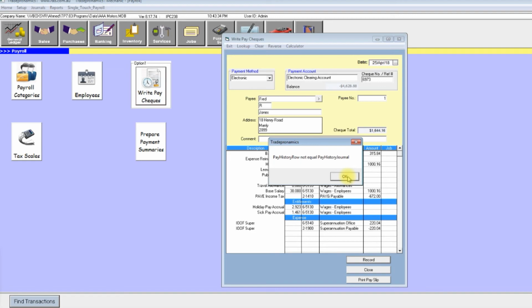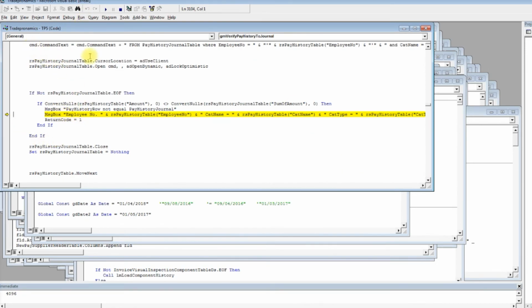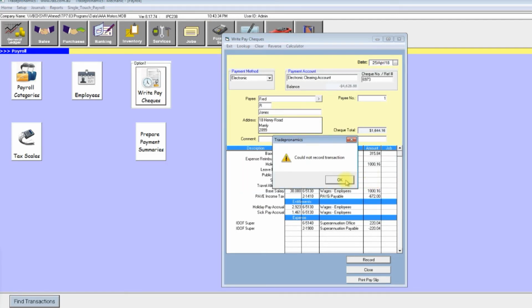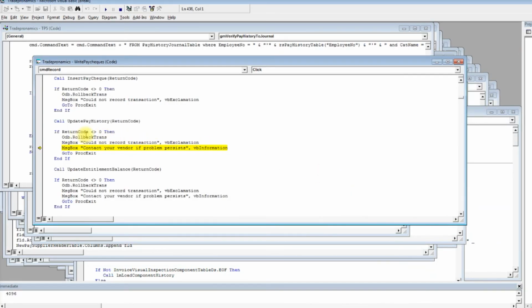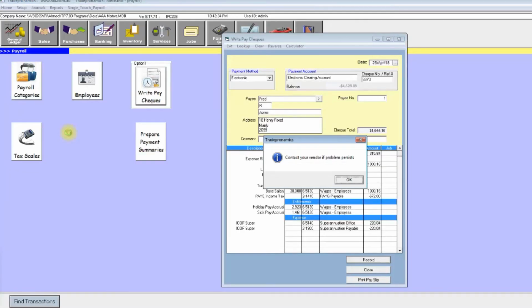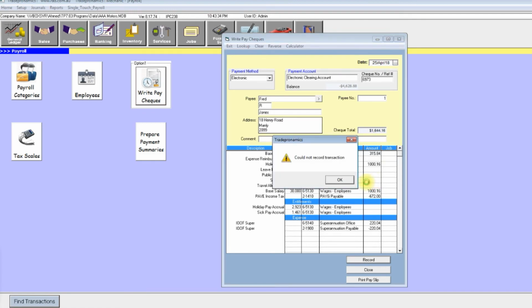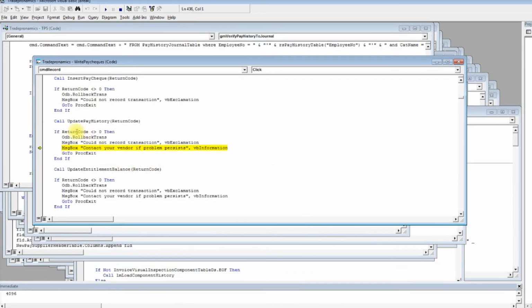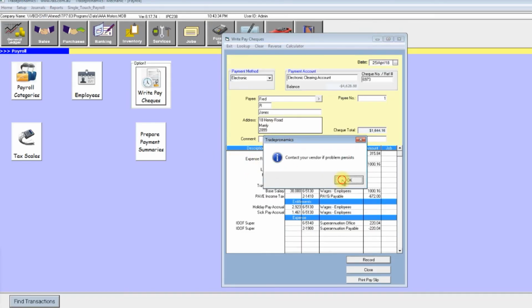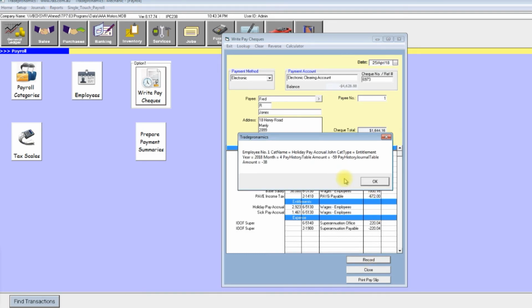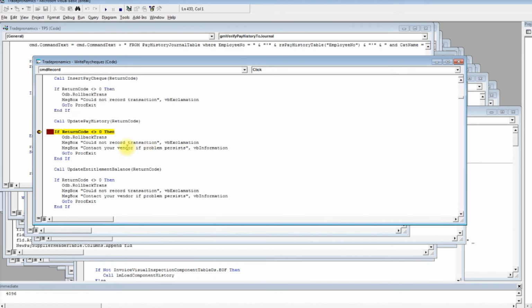hang on a second, this is runtime, this is a test environment. Let me just change something quickly. Okay, we'll just go record. I'll ignore those messages. I'll show you how to record one in a sec. This is a test environment. It's just showing these messages that we want to see.